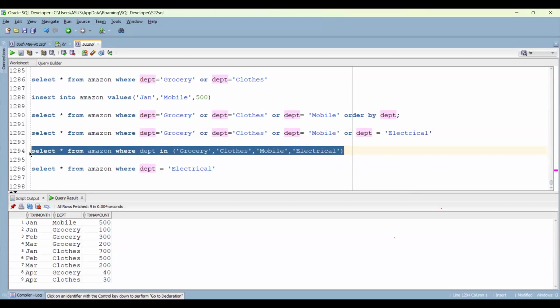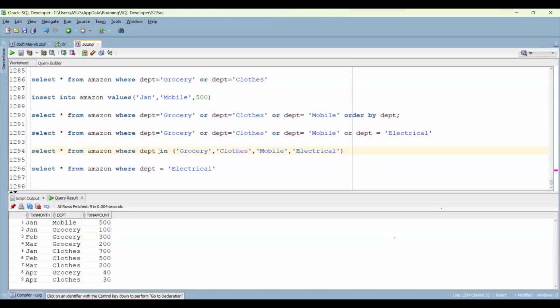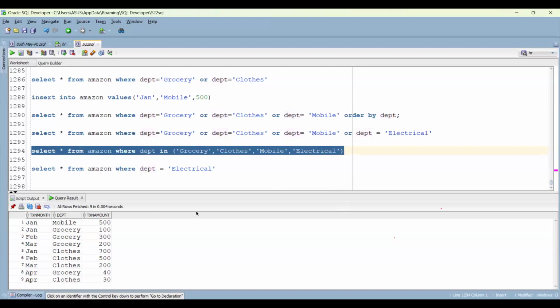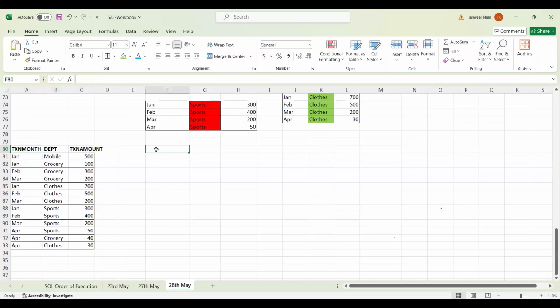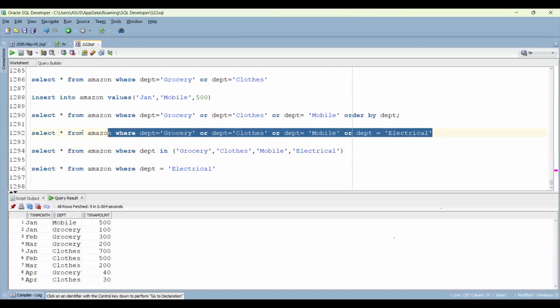Sir, what's the function of this in keyword, as for filter we use where? This is a reserved keyword. When you're writing in, the engine will understand that, oh, Tanvir is searching for all these values in this department column. I will explain this now. Let's try to understand how this query is getting executed, and then we will compare the performance of this query and this query.